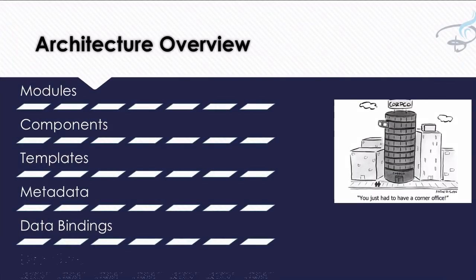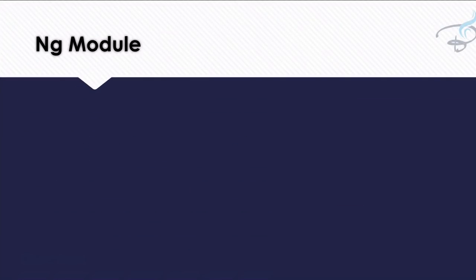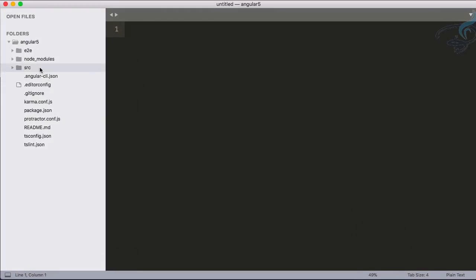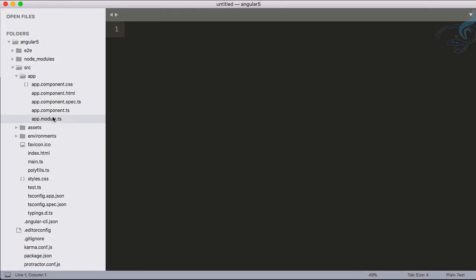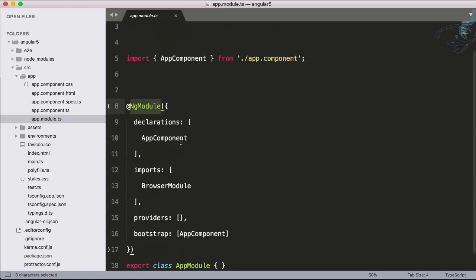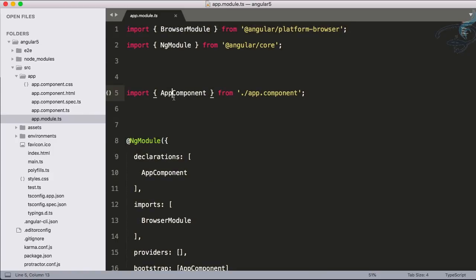So let's start with modules. NgModules. A module is just like a collection of similar kinds of functions in a set. So think of it as a set of functions included in a packet. So Angular apps are modular, called NgModule, but where are these in the project? Let's go to the project, go to src, app. You can see we have app.module.ts. Here comes every module. So now we have @NgModule, and this is actually our modular system.